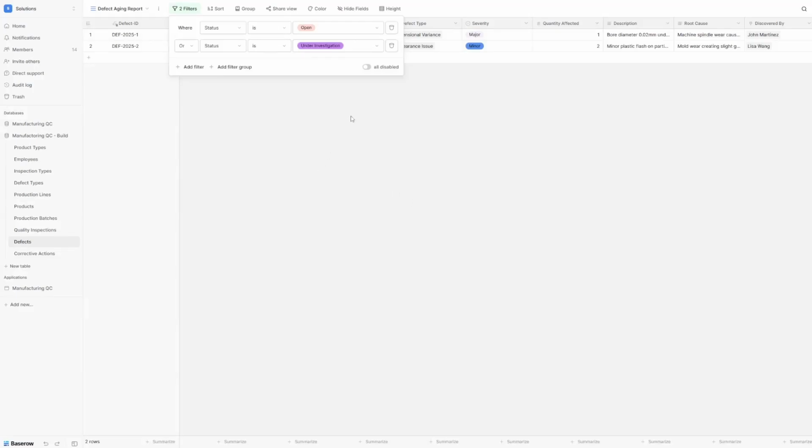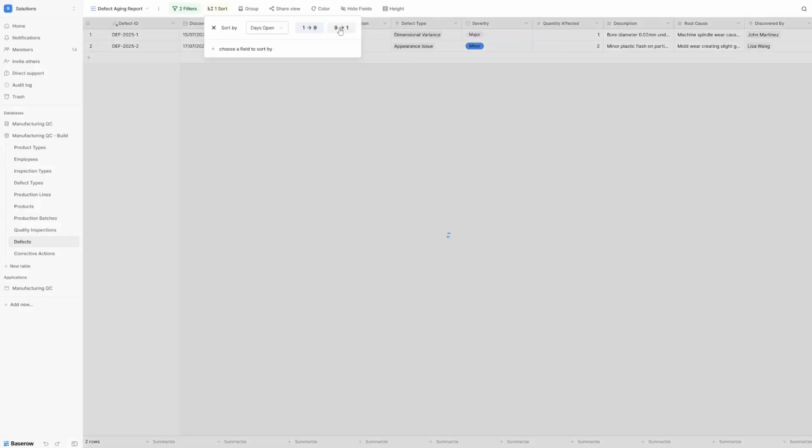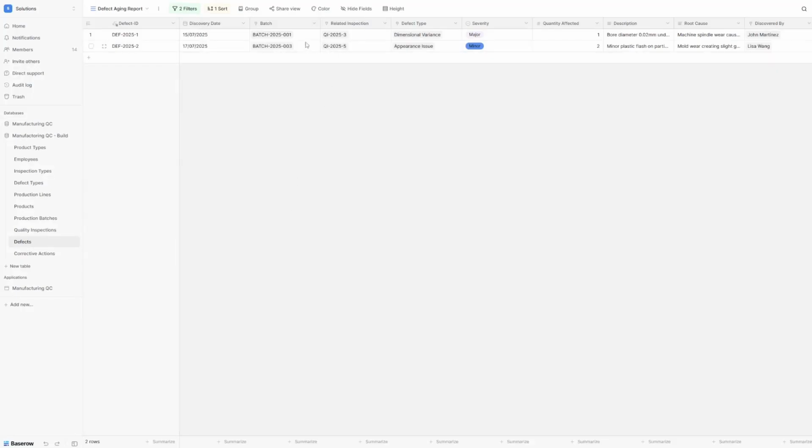And then, of course, because we want it to be aging, we're going to add a sort here. And it's going to be a sort on days open. And it's going to be counting in a descending order. So we'll do that. And what that means now is that this list is going to be sorted by the ones that have been open for the longest.